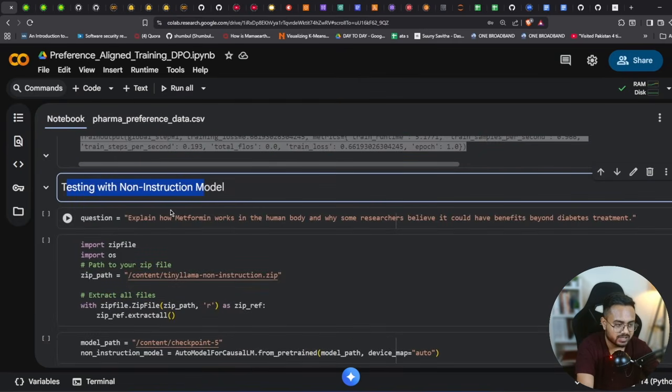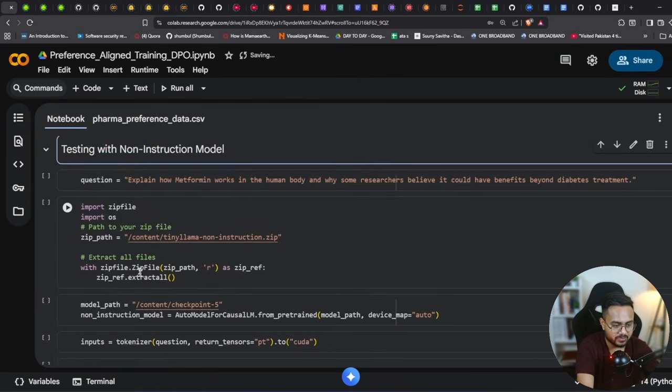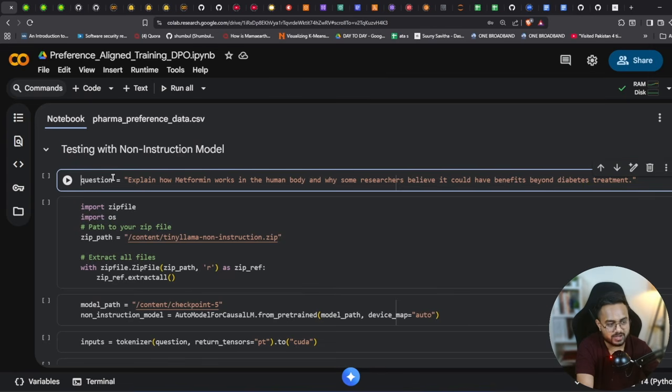Now here it is just testing, testing with a non-instruction model. Here is my question: explain how metformin works in the human body and why some researchers believe it could have benefits beyond diabetes treatment.